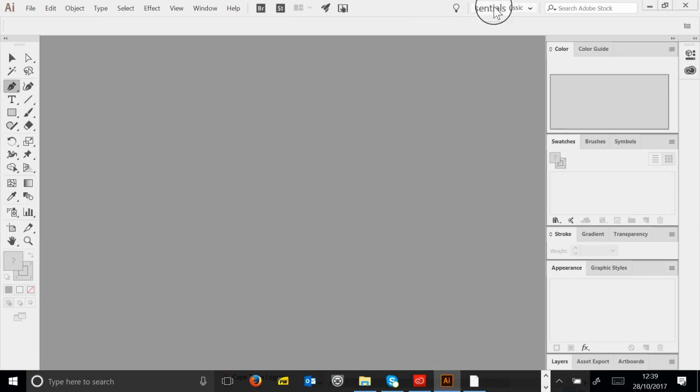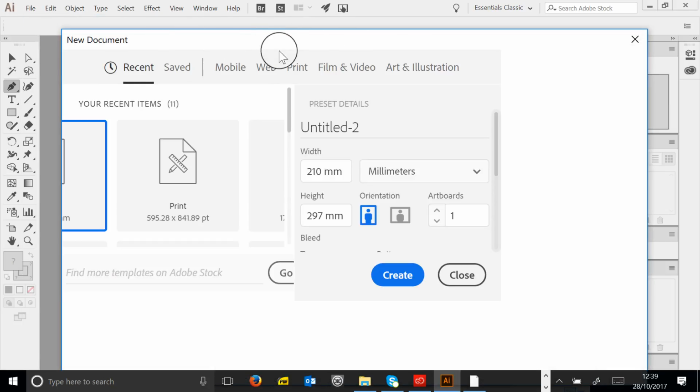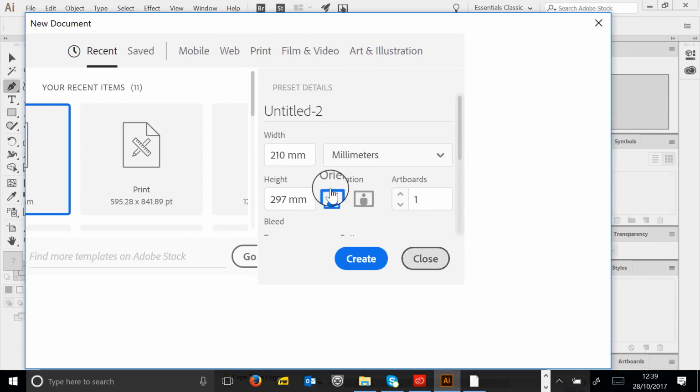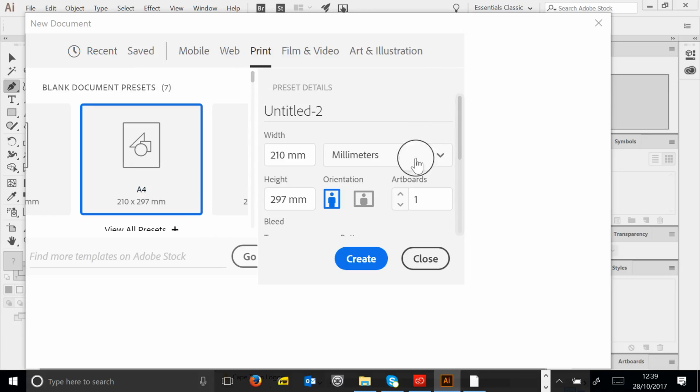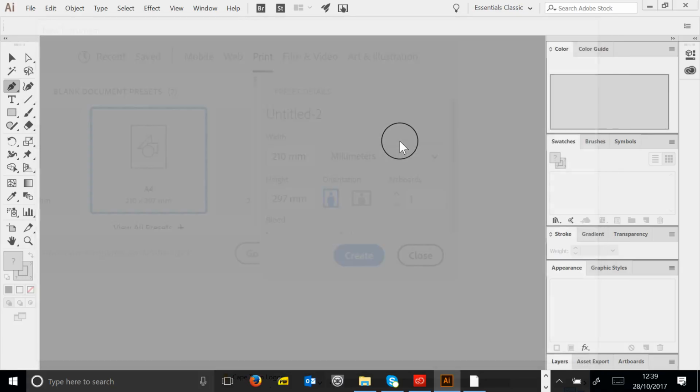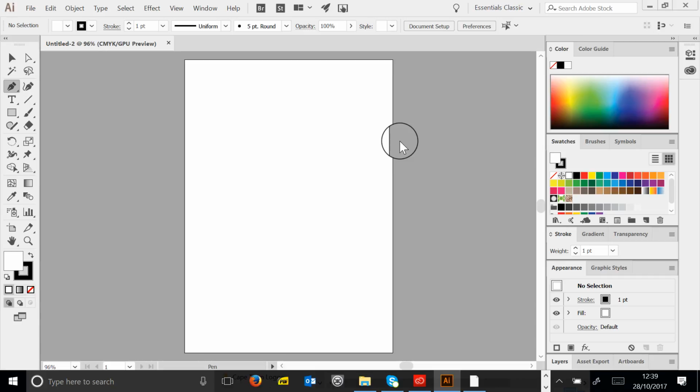The first thing I want you to do, once you've set this to Essential Classic, is create a new document. So I'm going to go File, New. Because I'm on a different magnification on this screen, I can't see this one properly, but I'm just going to jump in here and select Print and then A4, and you're going to click on Create, and it creates a document with an A4 page.